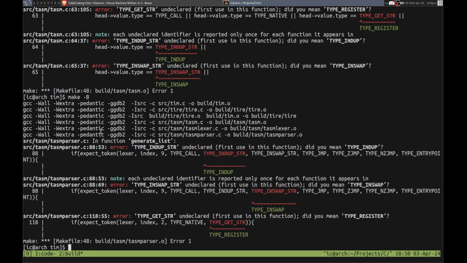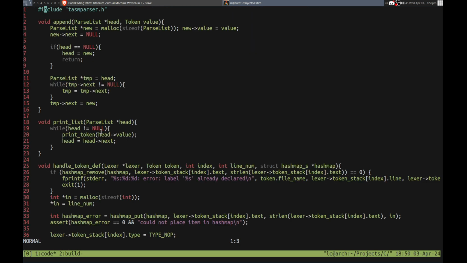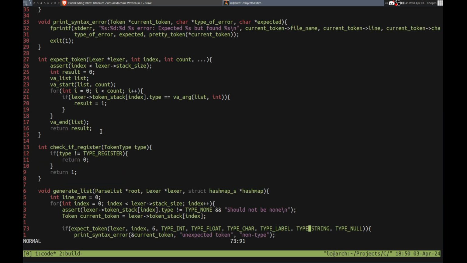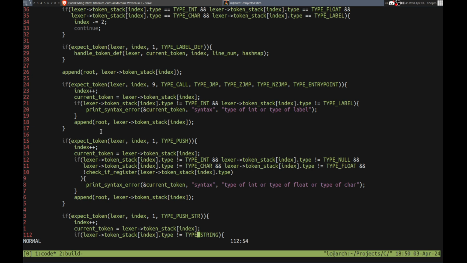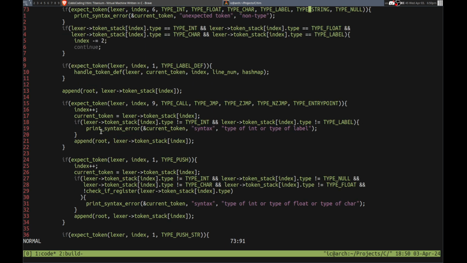That should compile now, and it does not. So get stir. It's in the parser, yeah. So stir. Alright, type string. Indupe stir, we do not want that. In swap stir, we do not want that. Push stir, we do still want that. And get stir, do not. Alright, and then I think we are good. Okay, so that all works.